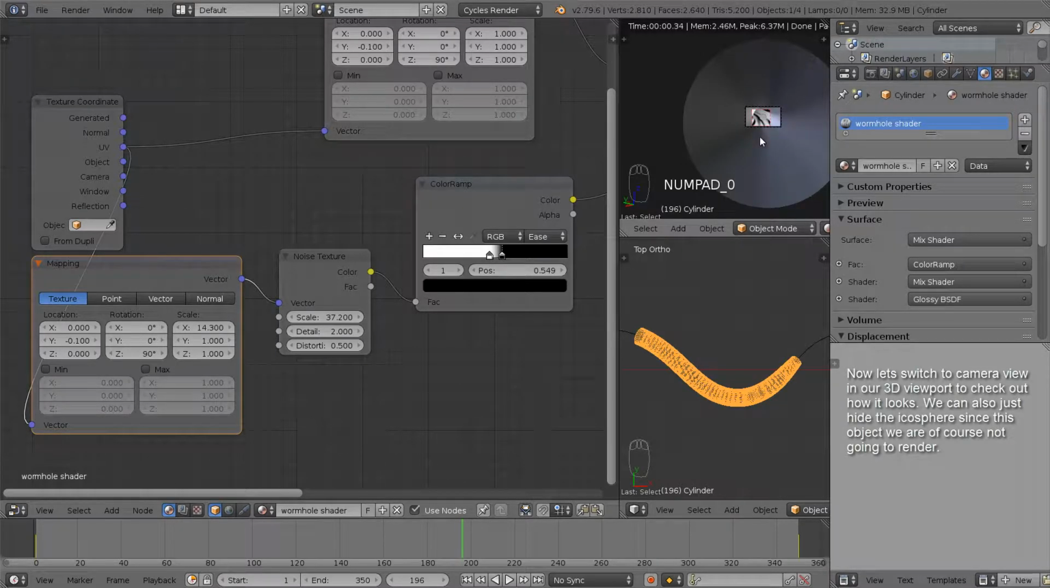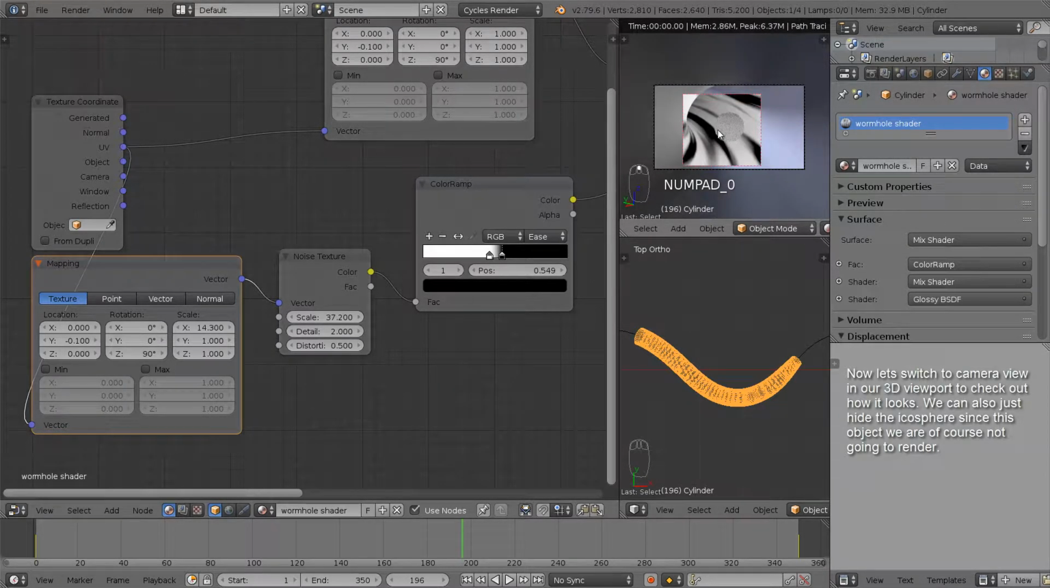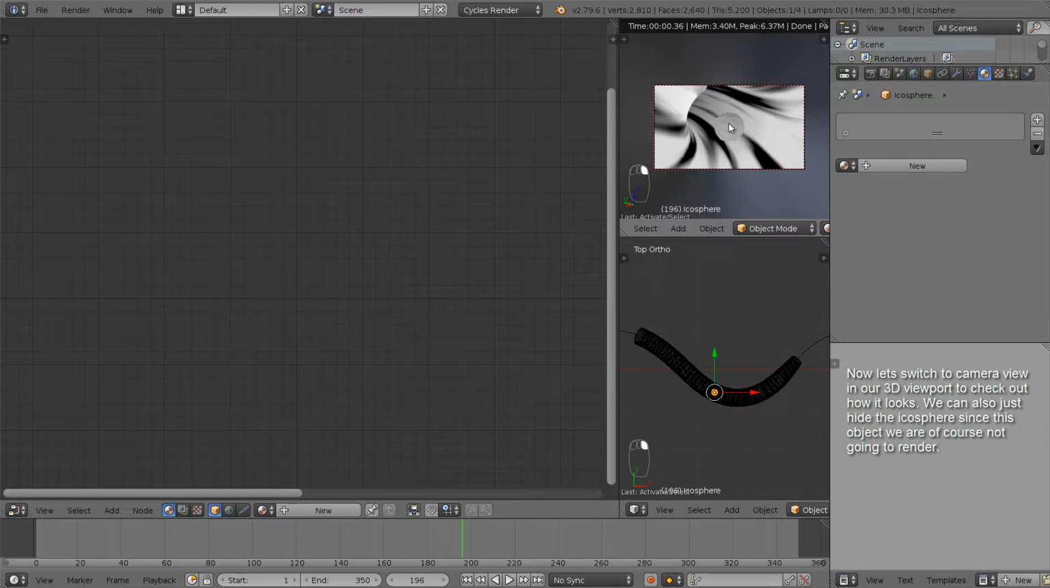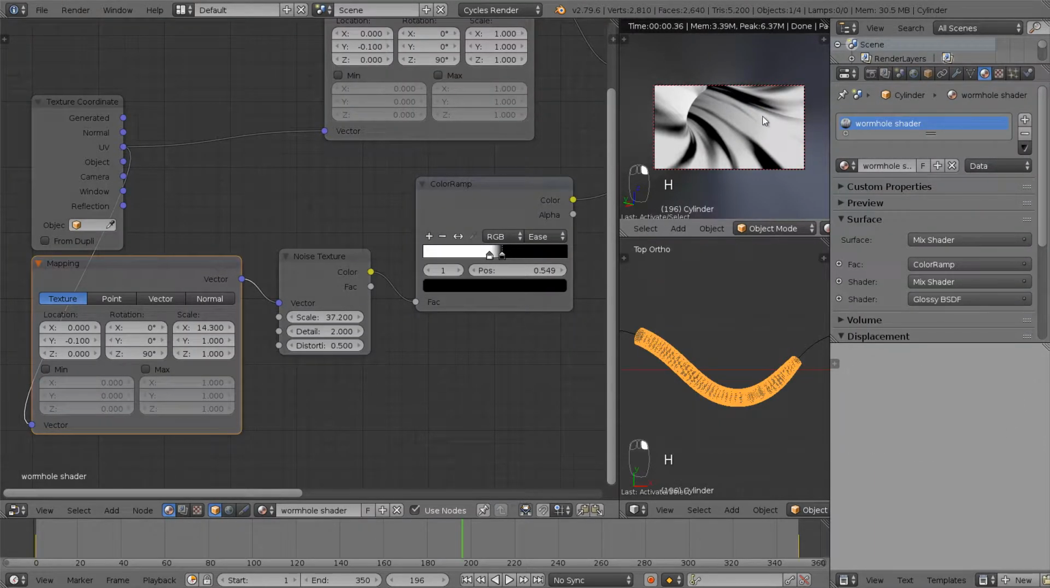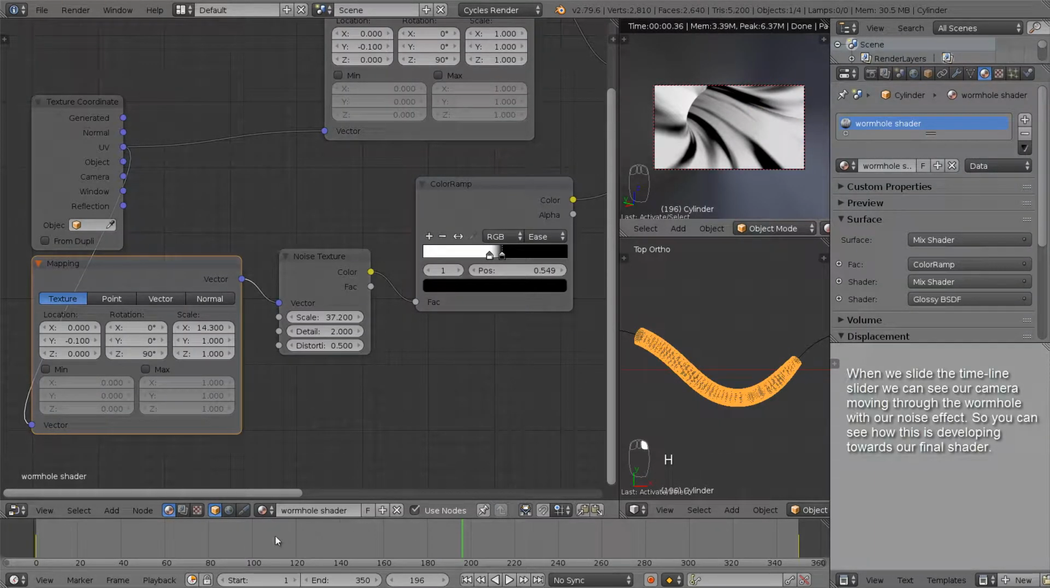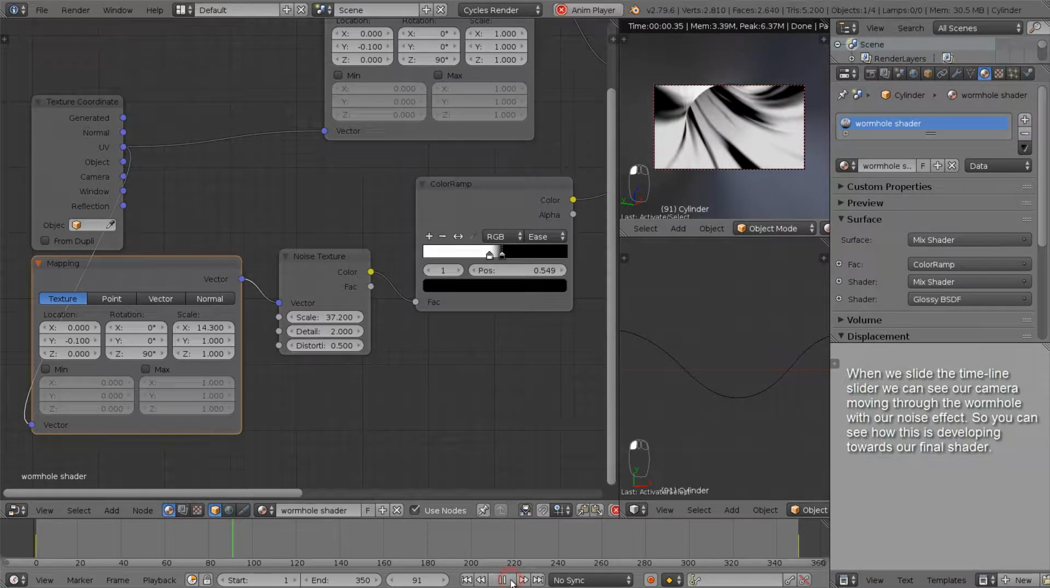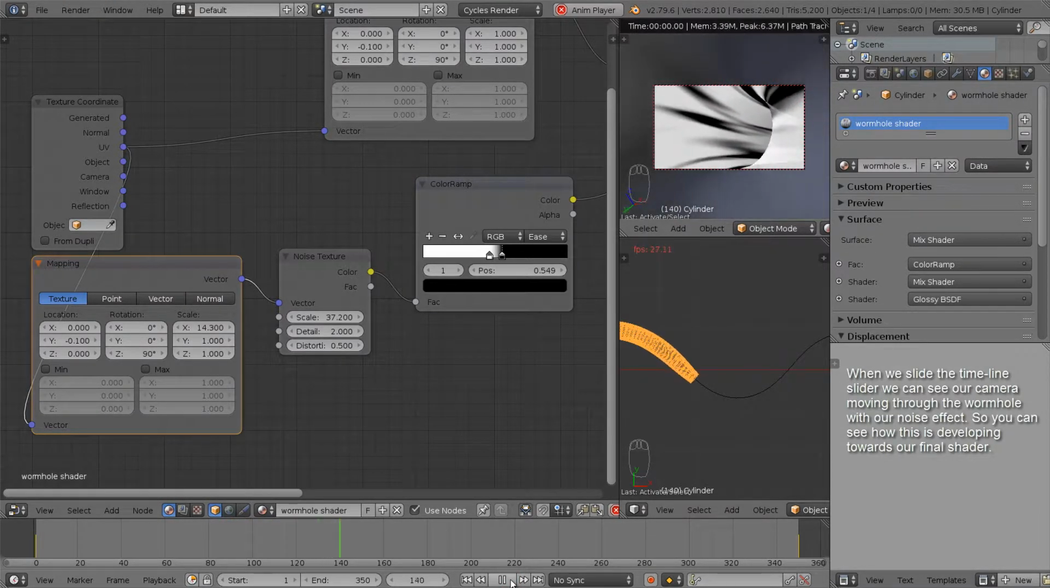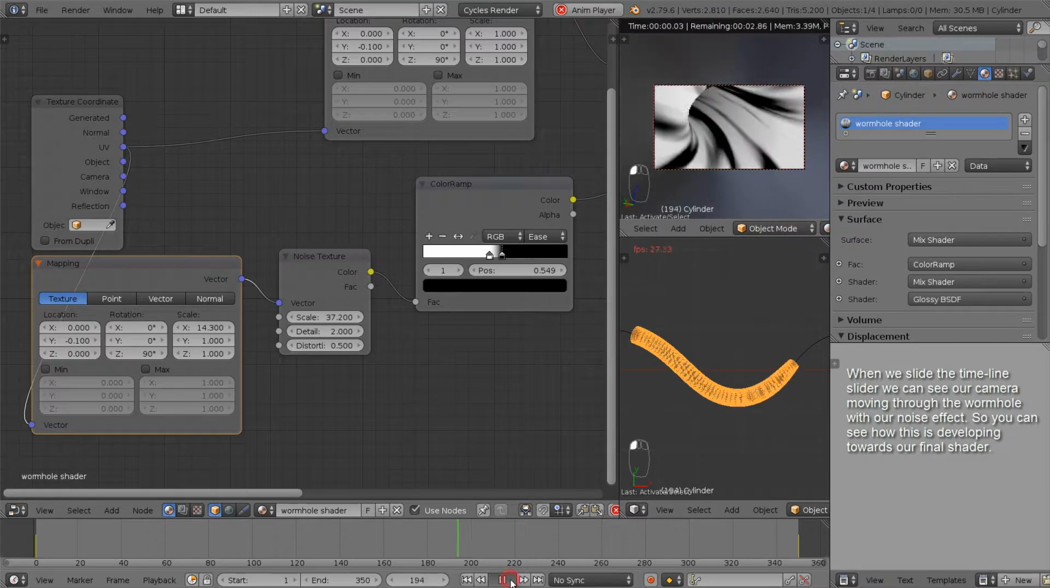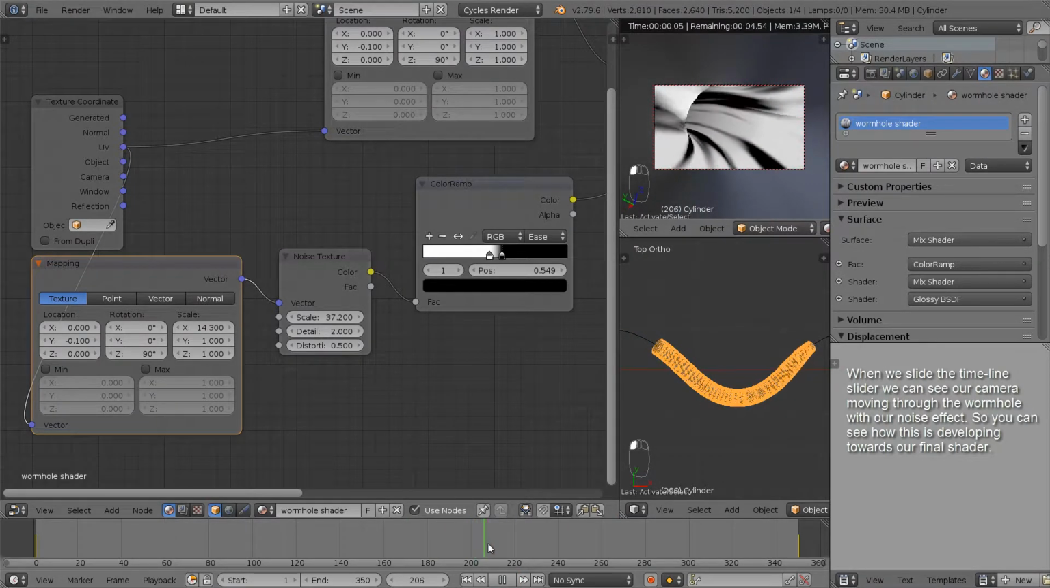Now let's switch to camera view in our 3D viewport, to check out how it looks. We can also just hide the icosphere, since this object we are of course not going to render. When we slide the timeline slider, we can see our camera moving through the wormhole with our noise effect. So you can see how this is developing towards our final shader.